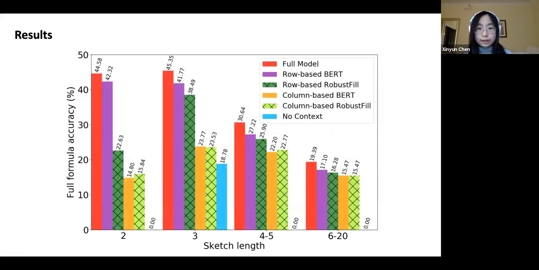Here we show some breakdown results on formulas of different numbers of operators. So we can see that as the formulas become longer and more complicated, the performance of all models will drop, but still our full model achieves the best performance in different groups of formulas with different difficulty.